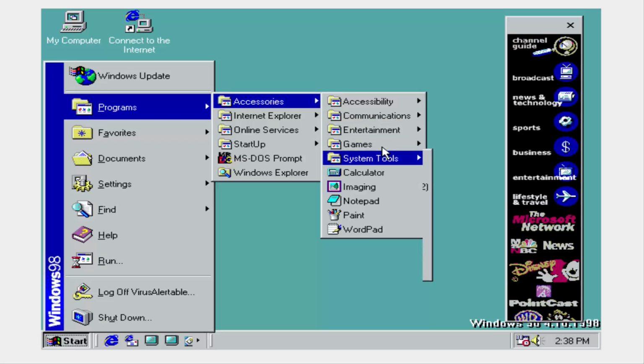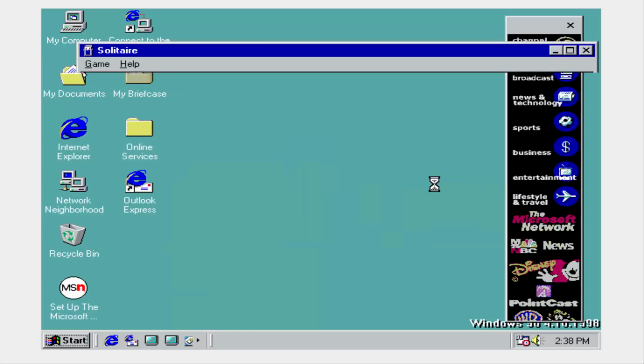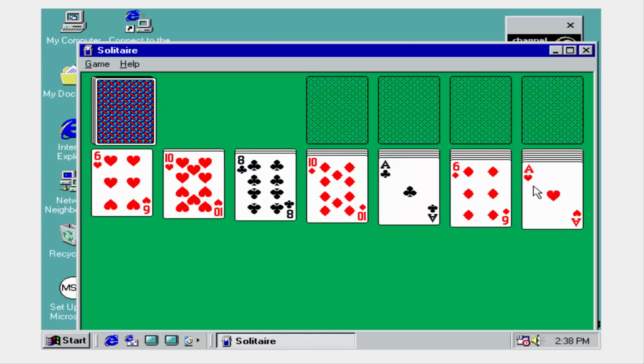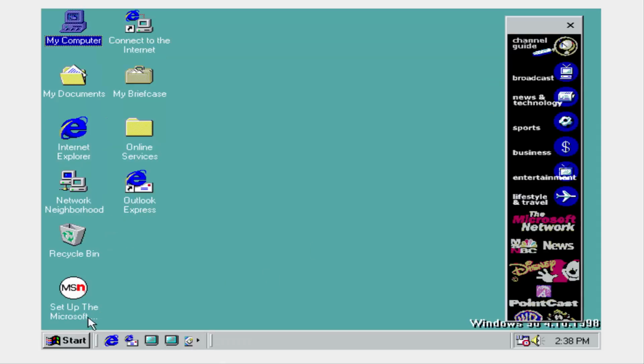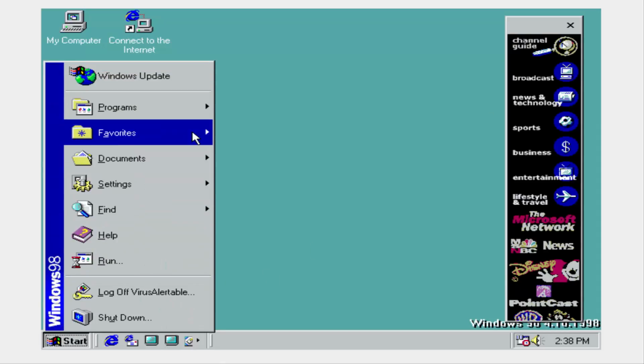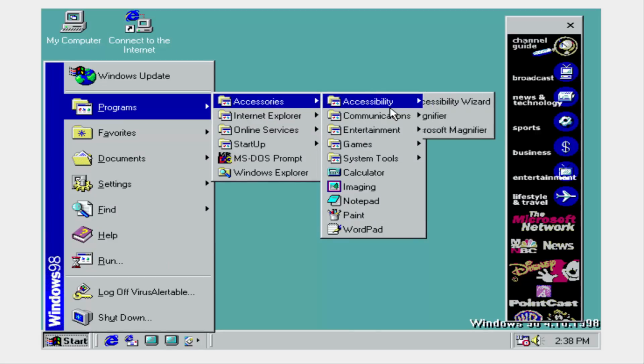We got accessories, we got our system tools, we got the FAT32 converter, our games, pretty much all the same. Minesweeper, Solitaire, Hearts, Free Cell. So that's pretty cool. Alright, it looks like Solitaire has made itself look very nice. Alrighty. Let's look at the accessories tab.